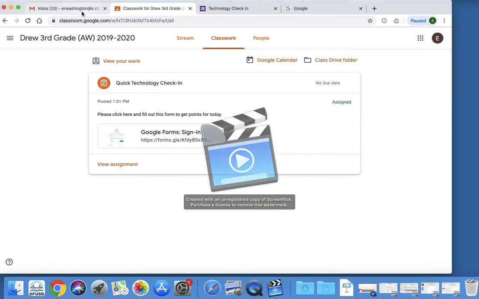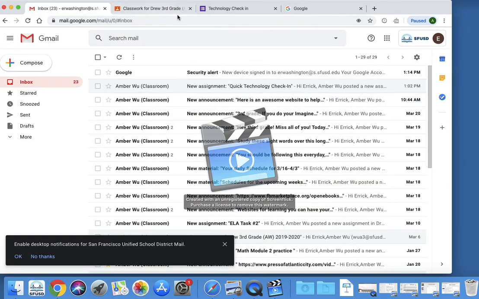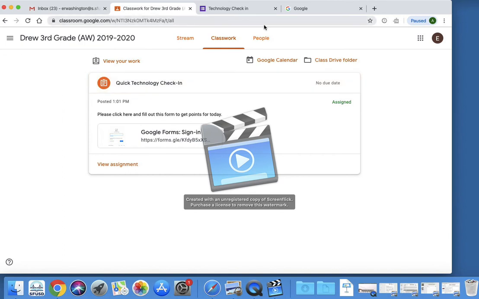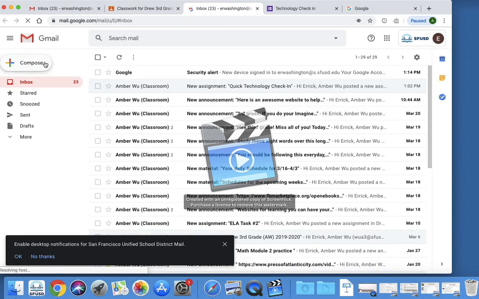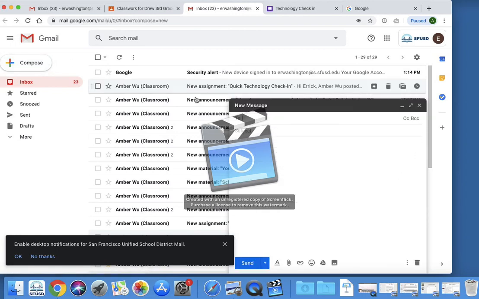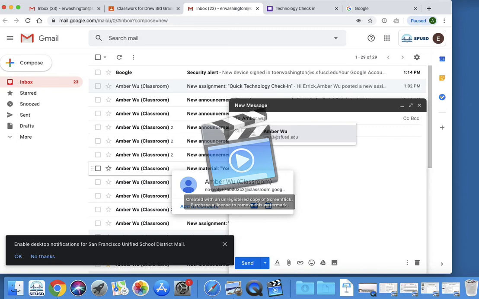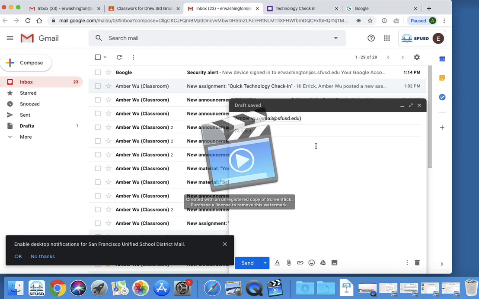Okay, I also wanted to show you how to send me an email. So let's say you're back in this page. You're going to go back to the dots and click on Gmail. Here, if you ever have any questions for me, you're going to click compose, which means you're creating something, and you're going to type in, I wonder if it comes up if you type in my name. It does. So if you want to email Miss Wu something, you type in my name, or you can type in my email, which you should all know, wua3@sfusd.edu.